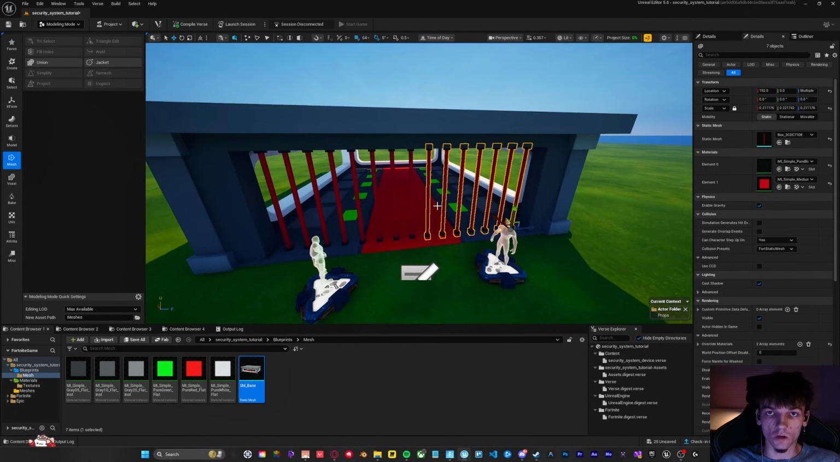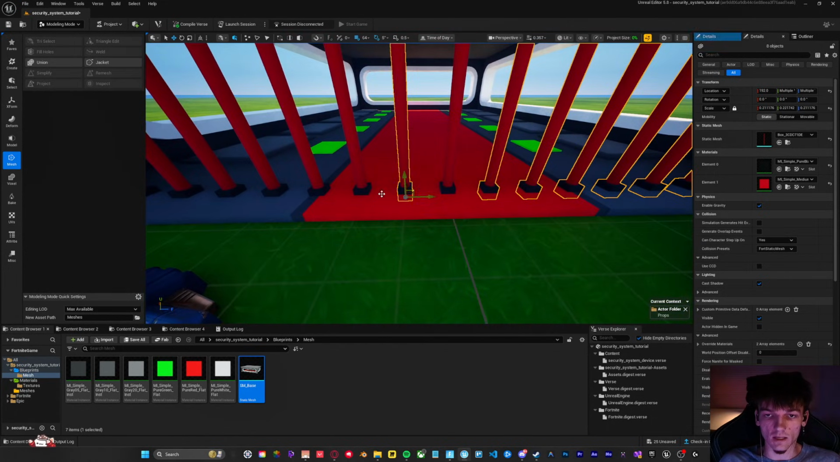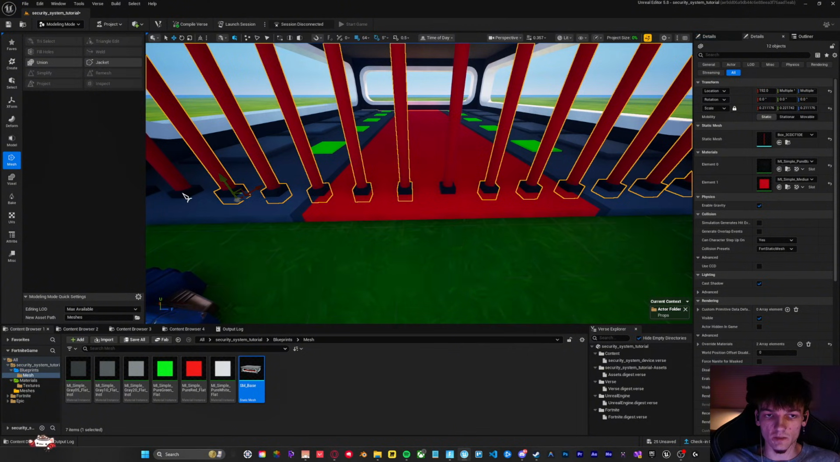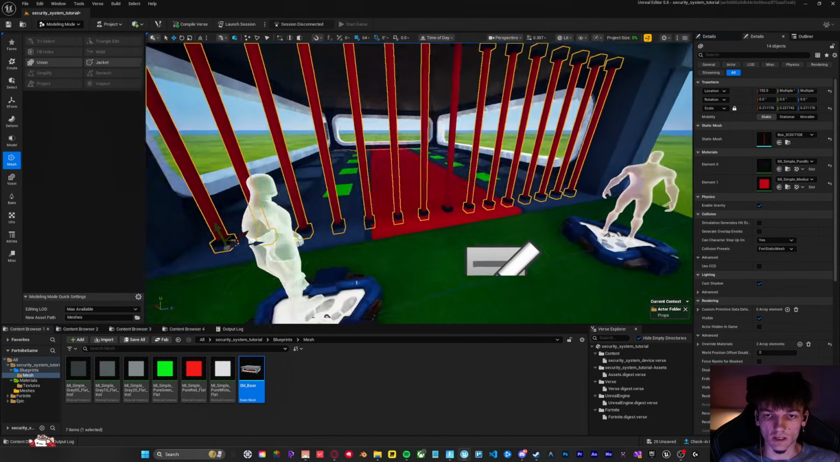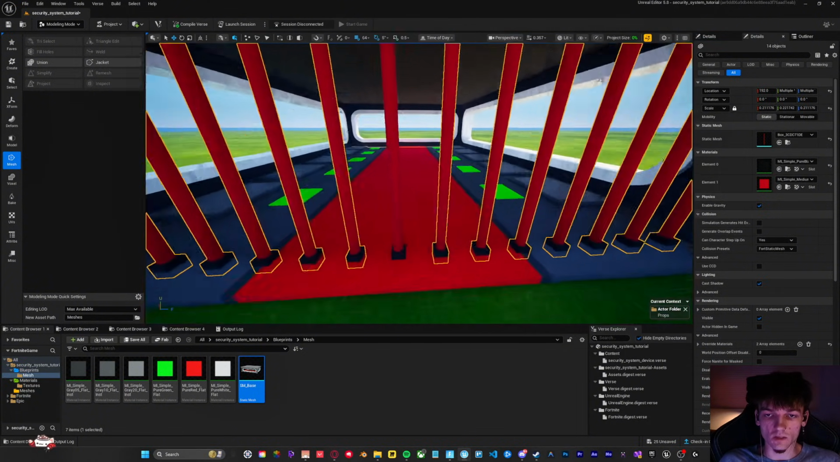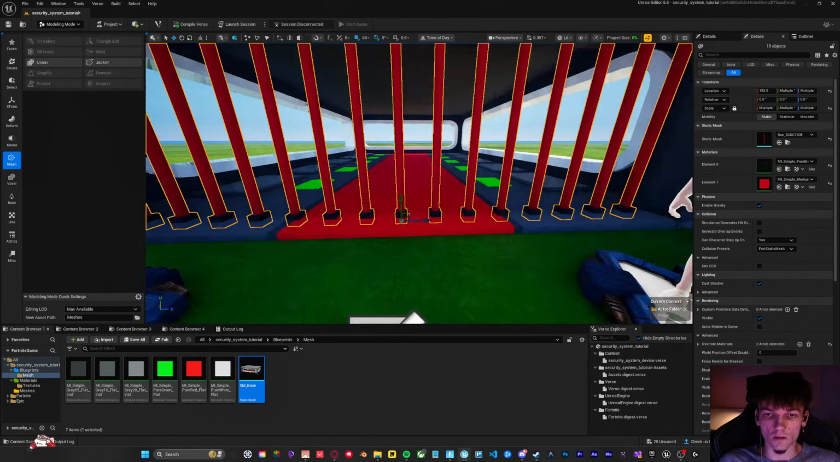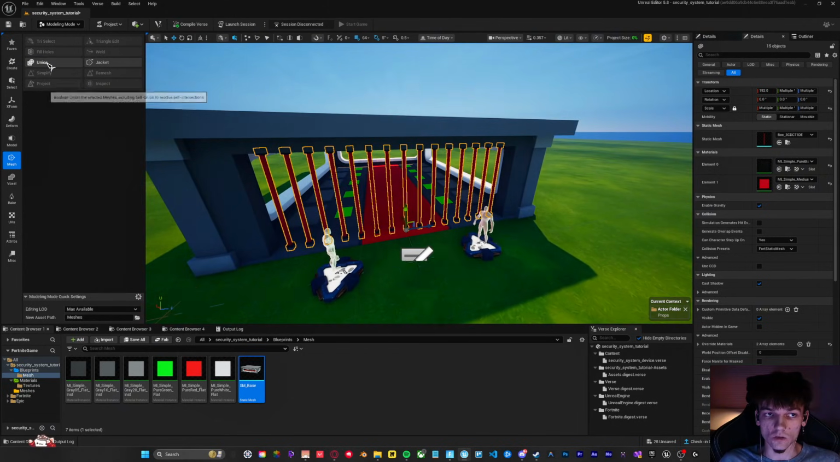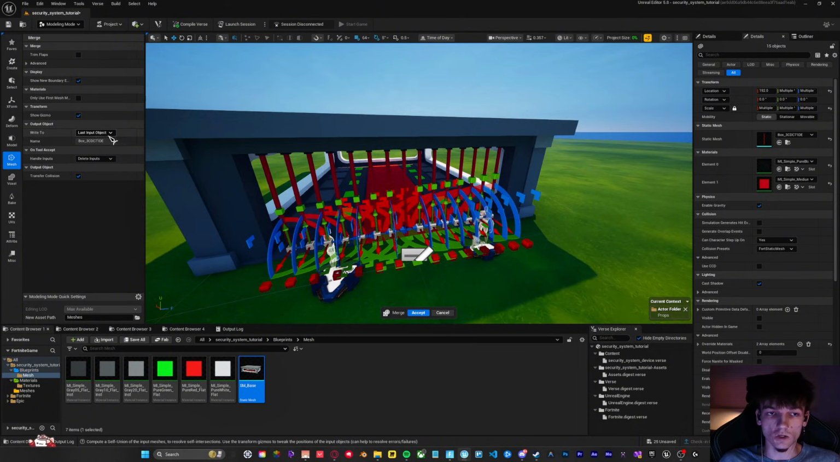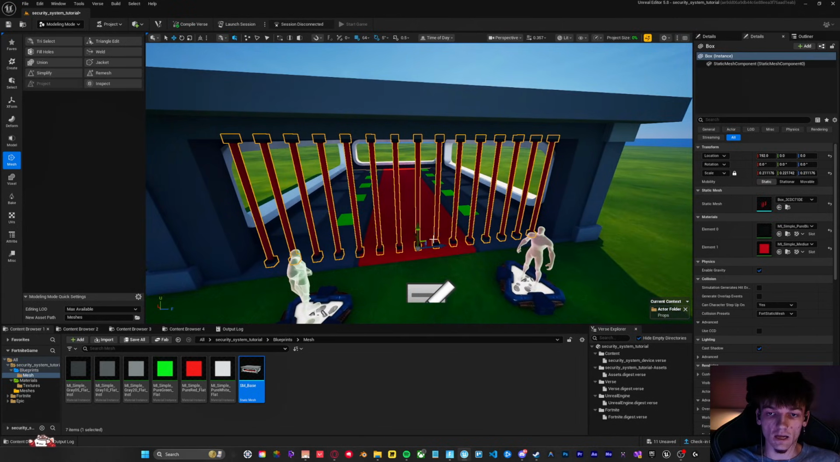So now that we have all of our lasers done, go ahead and select all of them except for the one in the middle, just like that. And once you have all of them selected, now we can select the one in the middle. And we're going to do another union. So we click union. Again, just make sure that you are writing to the last input object and then click accept. Just like that. So now we have one unified laser prop.